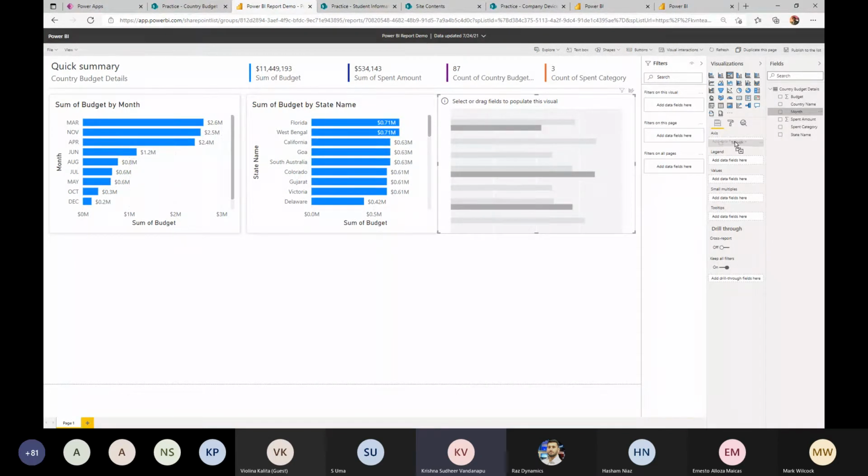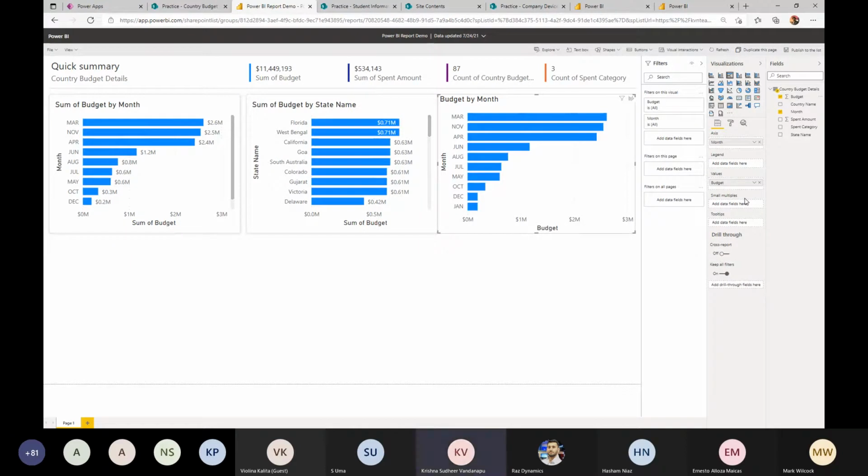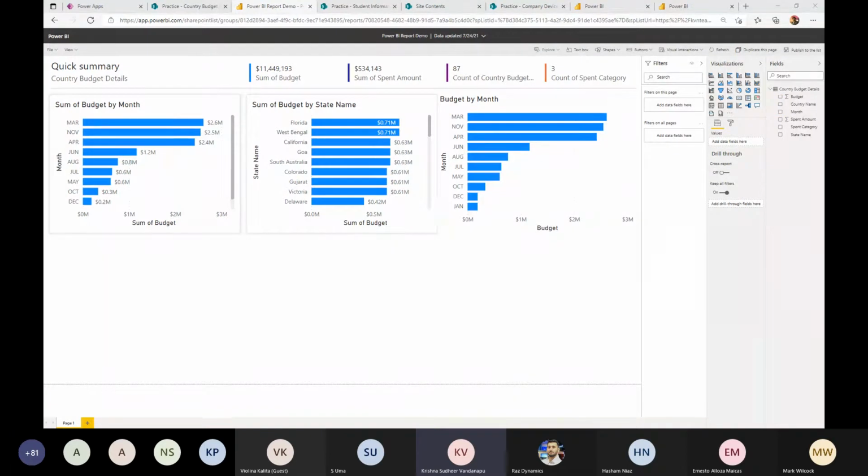Now I want to add the axis as month and the budget as part of the value. As part of this metric, I wanted to show the monthly budget. Okay, and go to this and enable the, sorry, I don't want to enable. So this is the one, and the next metric I wanted to add is the pie chart. In the pie chart, I want to show which category is related, and for each category how I'm spending my budget or money.